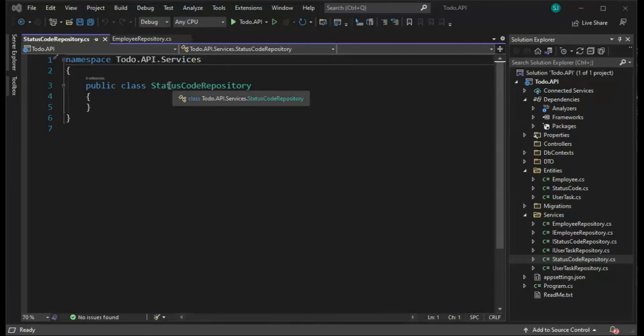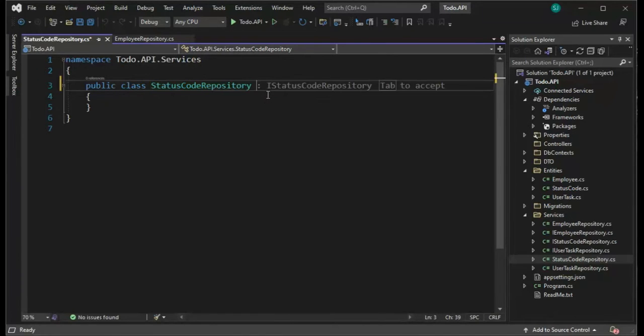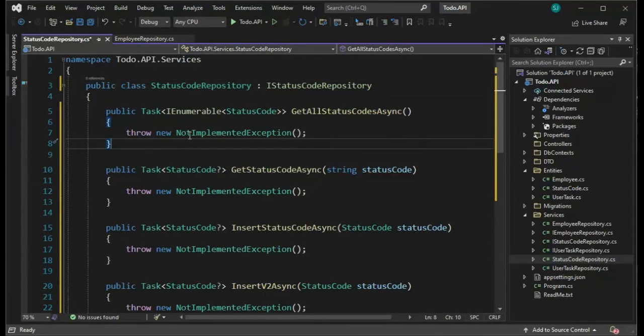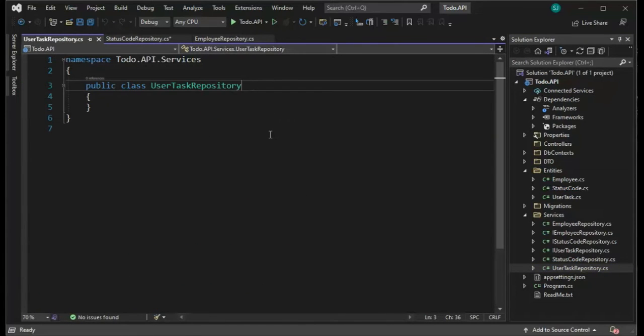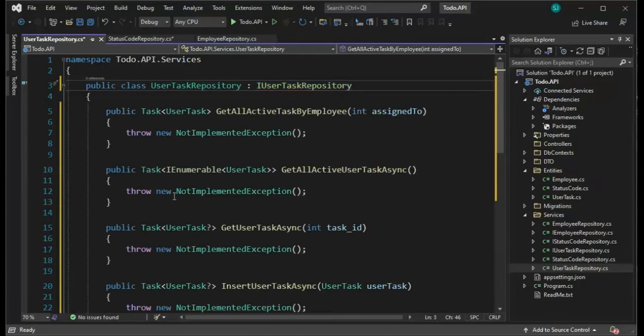Our second class, StatusCodeRepository, will implement IStatusCodeRepository. Click on this and then say, go ahead and implement those for me. Notice we just have to code up these. And then our last object, UserTaskRepository. Let's go ahead and implement the interface. Click on this, drop down, implement interface. Nice. So all we have to do now is code these up and we'll be on our way.